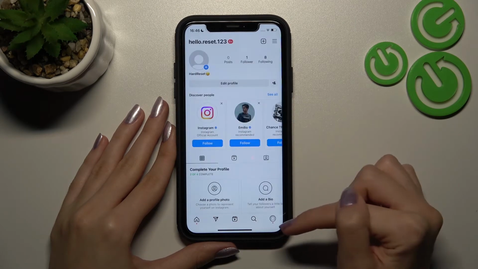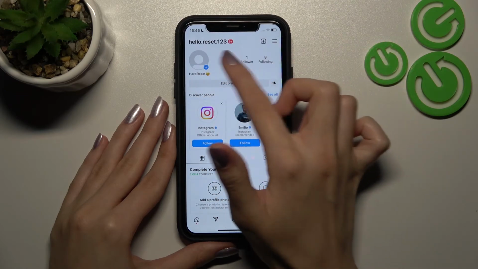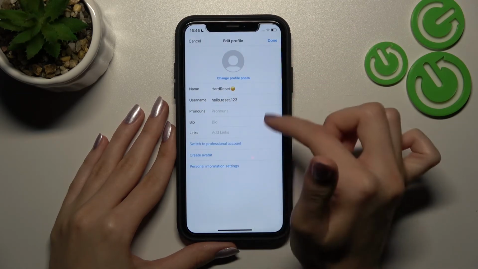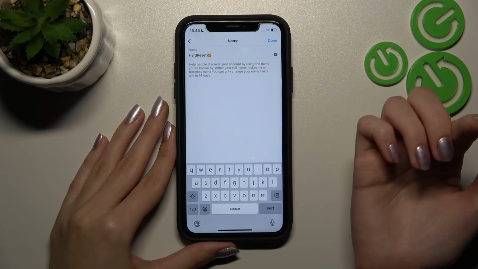Remember that after these 14 days I can also correct my name after going to the same settings here and tapping on the name button.